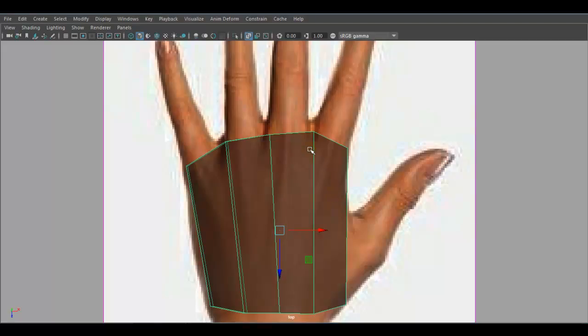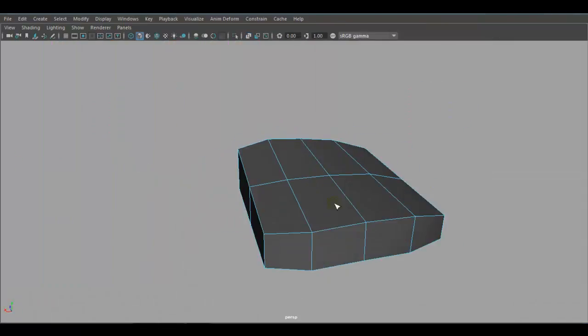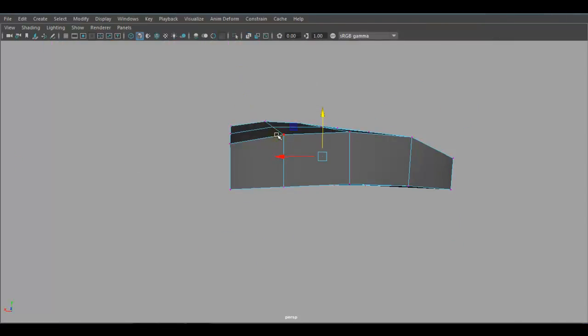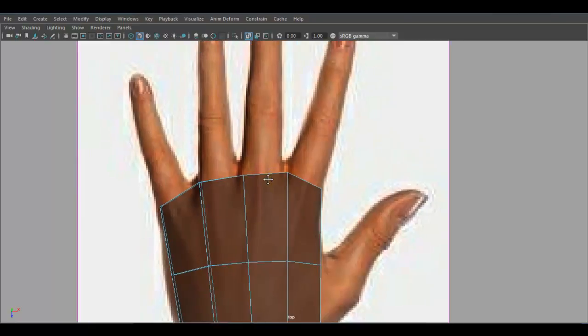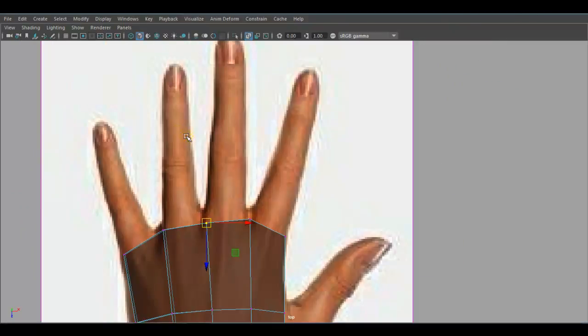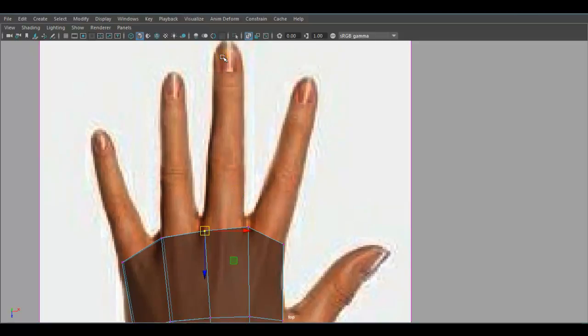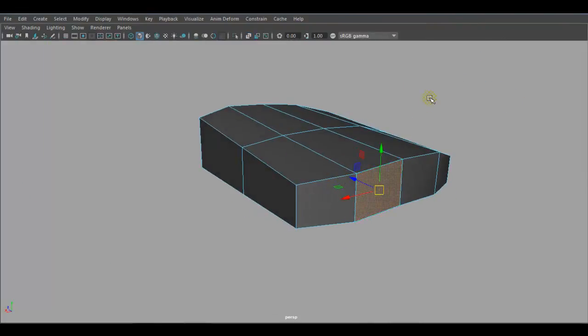The next thing we'll have to do is add one line over here. Okay, the next thing is to extrude a finger. We'll extrude this finger because it is very much straight. Other fingers are a little bit inclined in another direction, and later on we can duplicate them. I'll select this portion and extrude it.